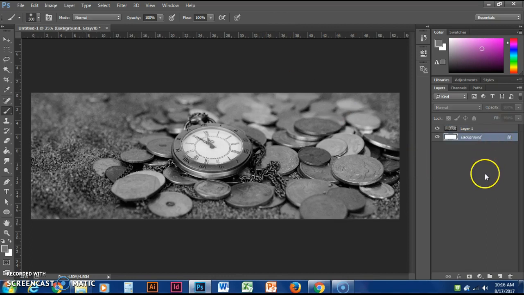Now that we have the photo, what we want to do is make sure that we take this layer here and lock it, because we're going to be working pretty much on top of this layer. All right, so this is layer number one.